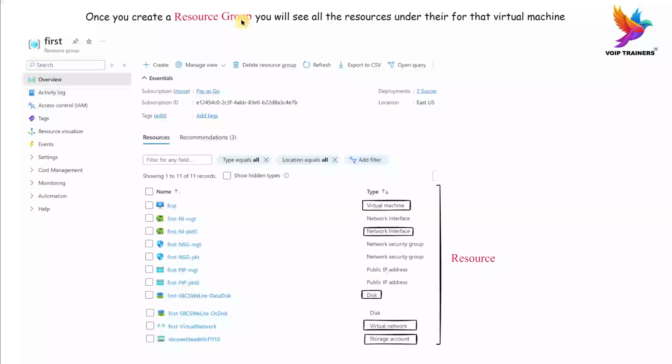So once you create a resource group, you can see all the resources under it for that virtual machine. In this screenshot, I have already installed one of the virtual machines, a Windows machine. When I click on the overview of that virtual machine, I can see all the resources: network interface for the VM, disk, virtual network, storage account. All of this we can call resources, which are grouped together and put in the resource group.